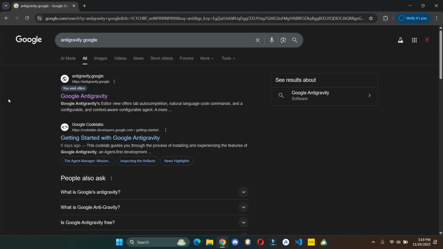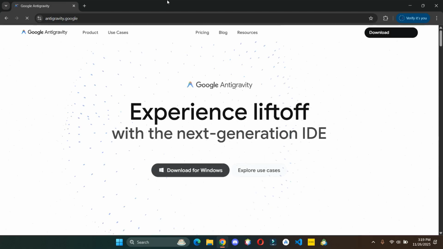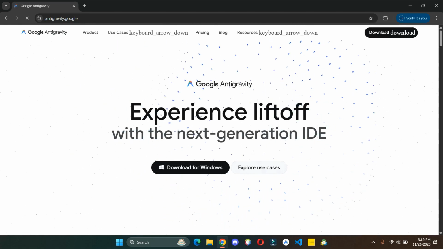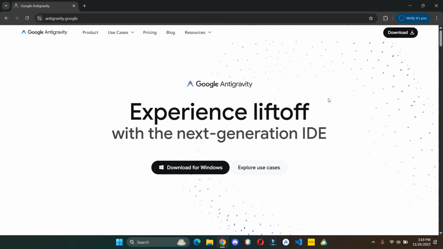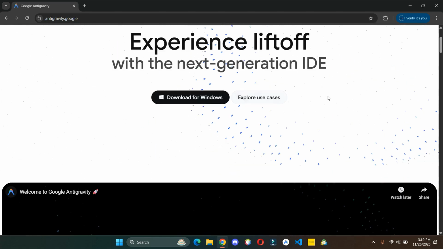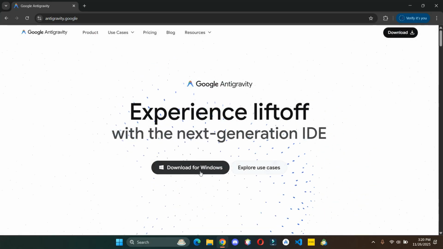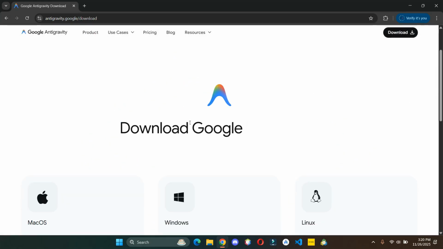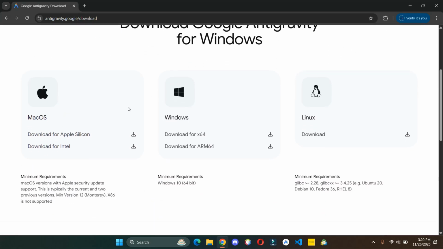Alright, open your browser and search for Antigravity. Click on the first link. This is the official site from where you can download the AI-powered IDE. Click on Download. I am using Windows, so I will download this.